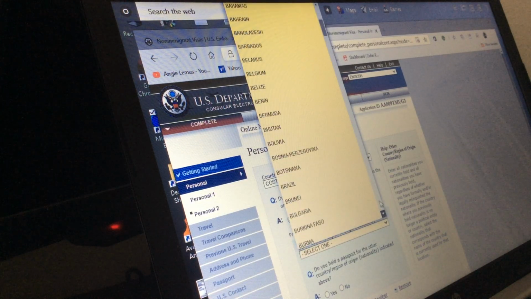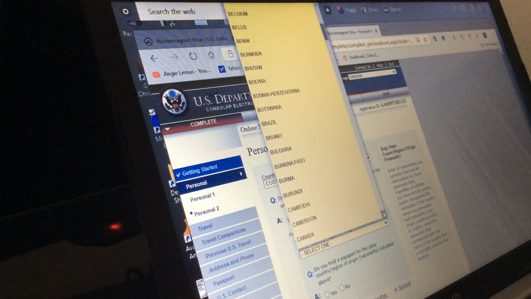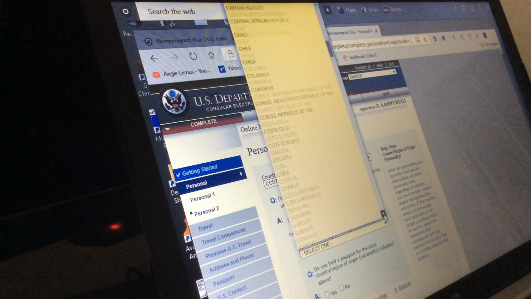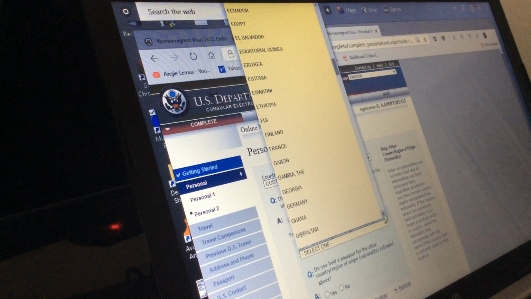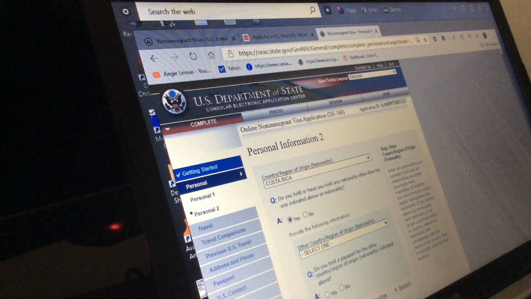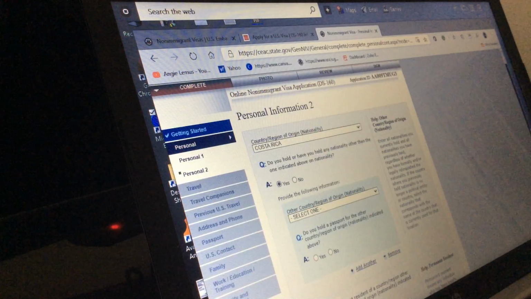Costa Rica, Costa Rica. My nationality, I'm a Costa Rican citizen, but if you're not a citizen of anywhere else, you have to keep with the country where you were born, okay, guys? Don't get confused, please. I'm not going to finish it all because I'm not applying for a visa.